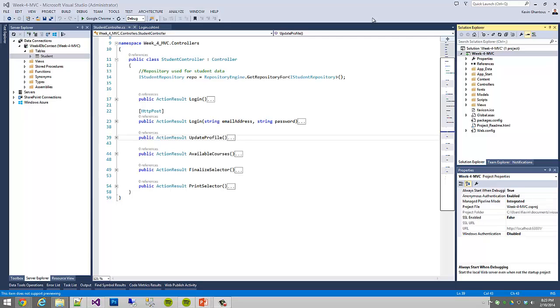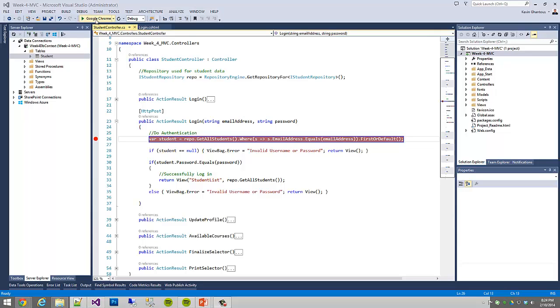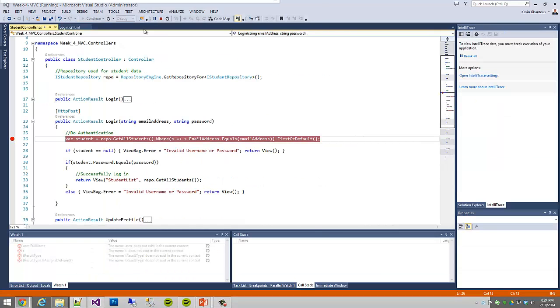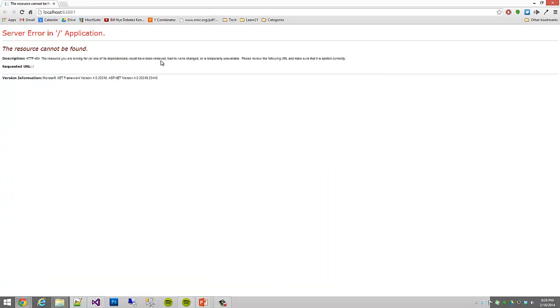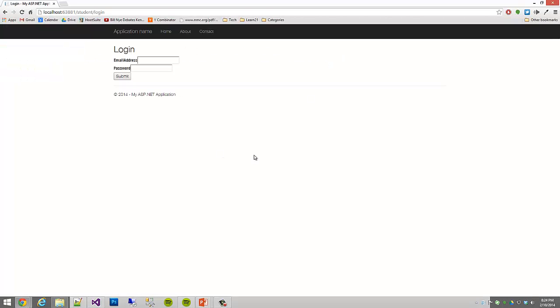Now, before we dive into the idea of model binding, I do want to revisit for a moment how this application runs, particularly how this controller is interfaced, and what happens when we get into this action result, or this action of login. So I will go ahead and run my application, and we will navigate to student/login, and we'll get our login view, and we'll just go ahead and log in with the account that I've created inside of my database, and I will hit submit.